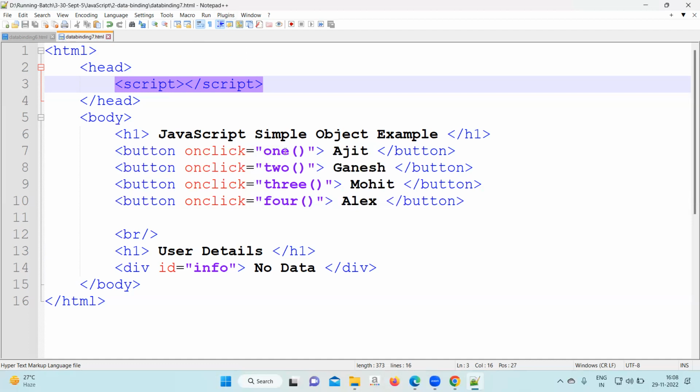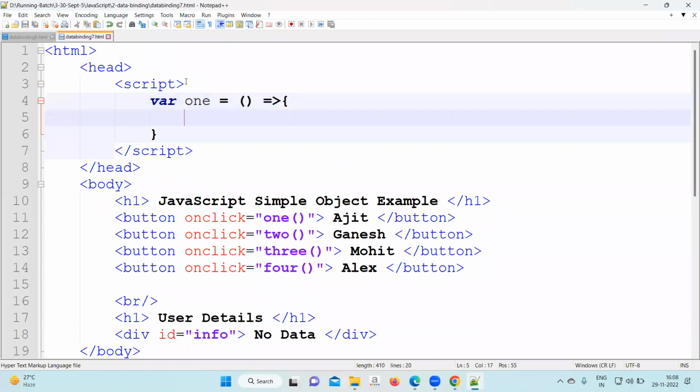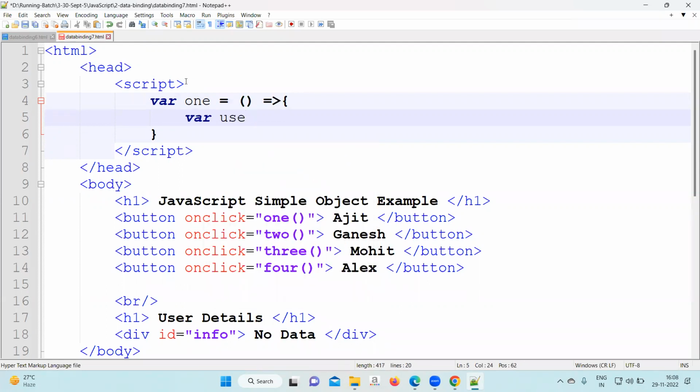Ready? Now 4 functions are required. Go ahead, write here a function. Inside function 1, we have to display whose details? Ajit details, right? We have to display Ajit details on it. So you will write an object here, variable user equal to something like this.